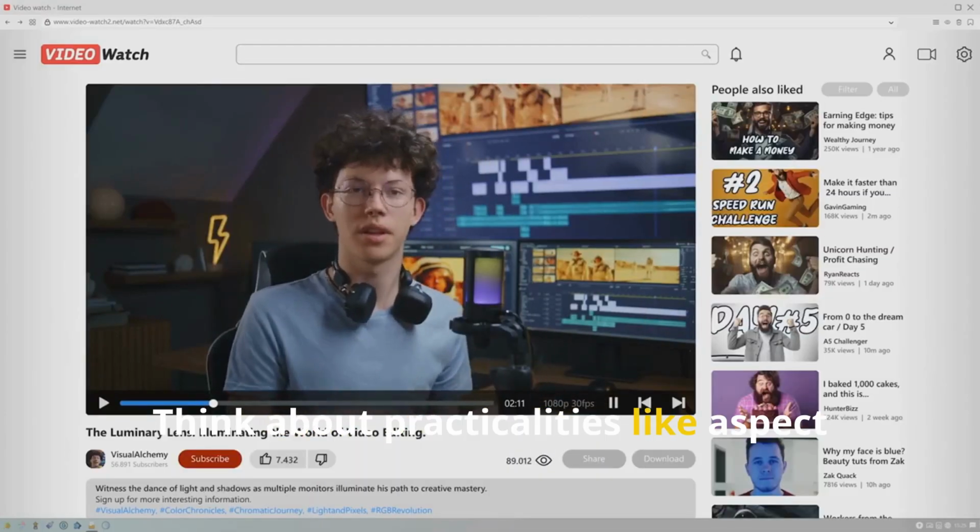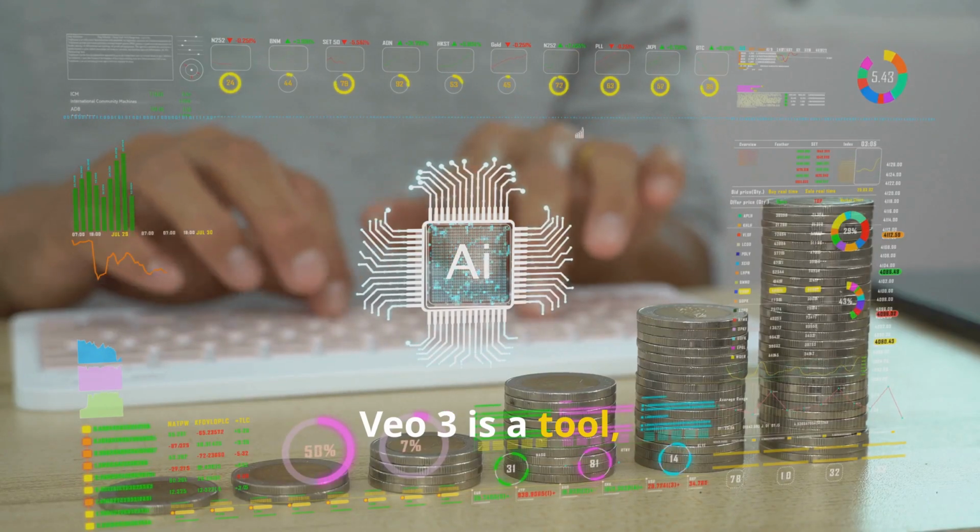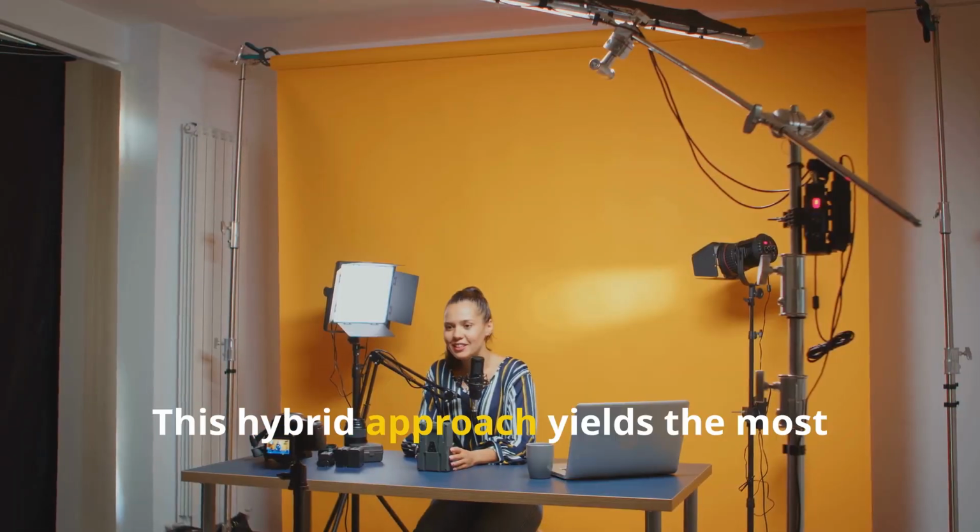Think about practicalities like aspect ratios and video length. Combine AI with traditional editing for polished results. Veo 3 is a tool, not a complete replacement. This hybrid approach yields the most professional results.